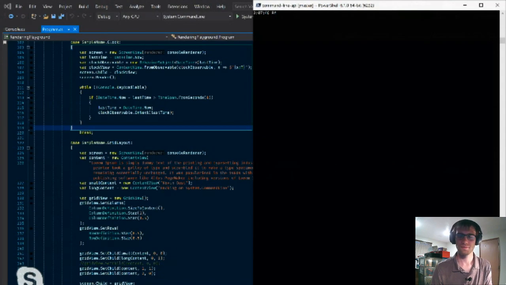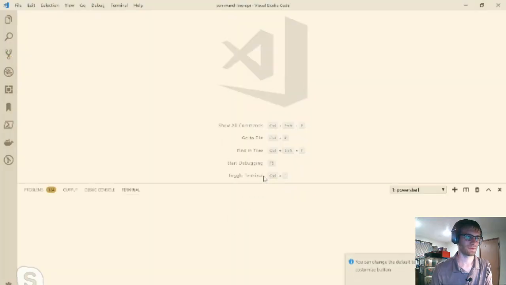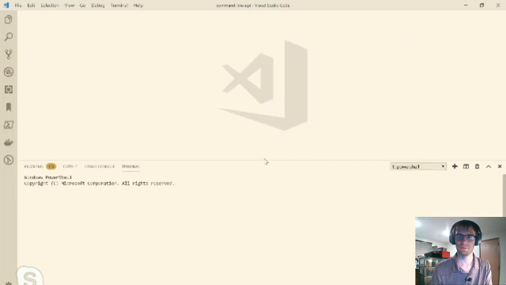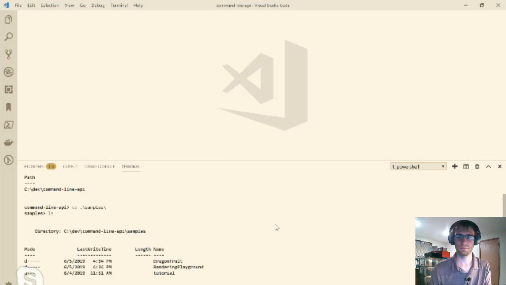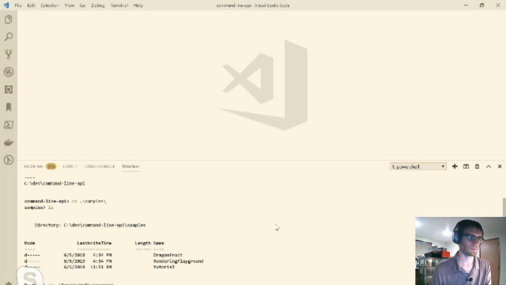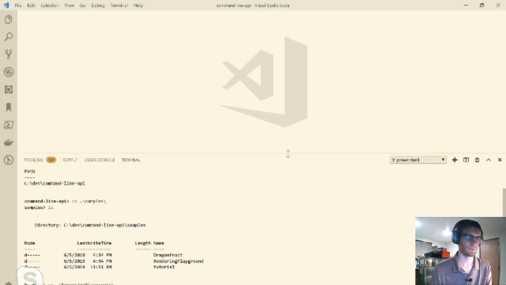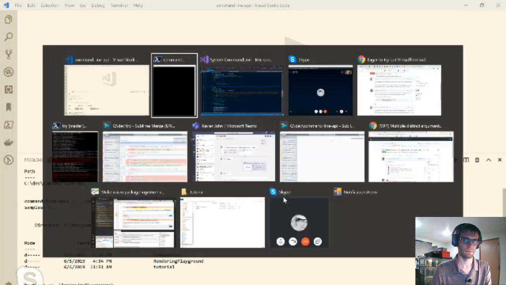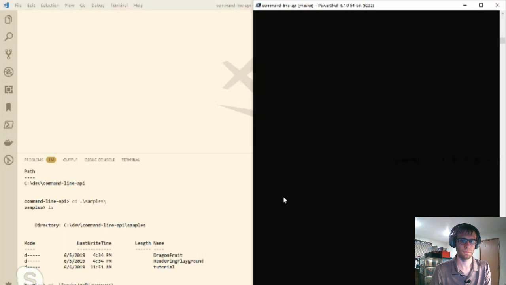We can take a look at it and let me do this in Visual Studio Code, which has a scalable terminal. So in the System Command Line GitHub repo, we have this samples directory, and inside of the samples directory, there's a few things. One of them is this rendering playground, and that's the thing that I was just showing the clock for. So we can show that here too. Go over to here and grab this somewhat cryptic command line.